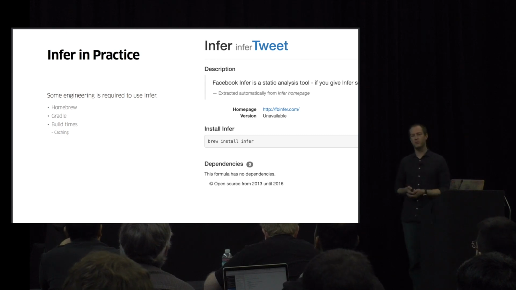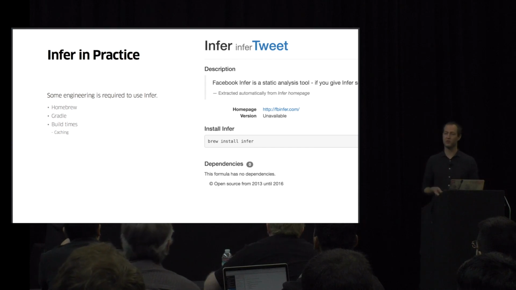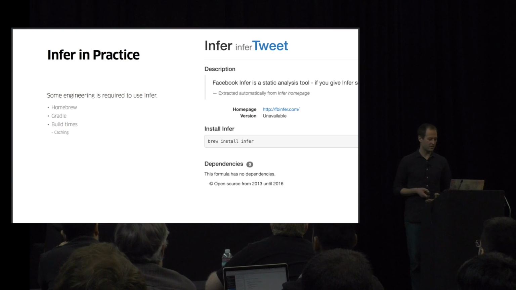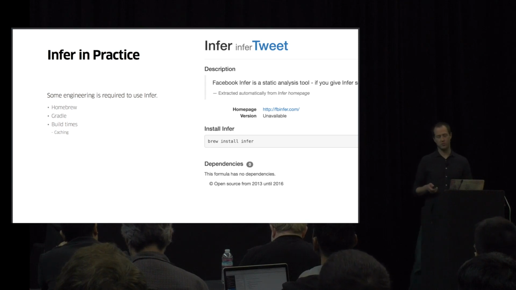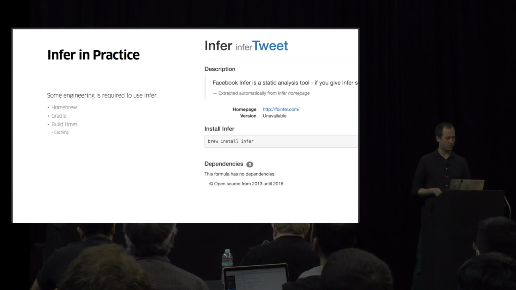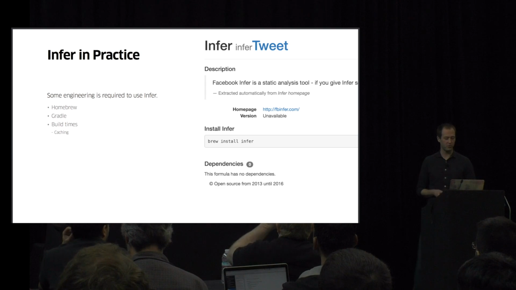Okay, so in practice, there are some good things, there's some bad things. Some engineering is required to use Infer. There's now, fortunately, a publicly available homebrew formula, so you can actually brew install Infer now, which is really, really useful. That was something that someone here contributed that was really cool. You may have to do some Gradle work to get Infer to work for you. We did the work to write a Gradle plugin internally that was pretty cool.